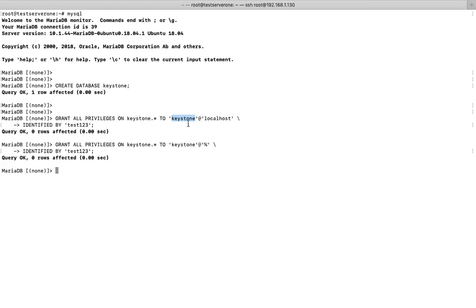We are trying to create a Keystone user with localhost. He can access from the localhost IP address, identified by a password. So this is the password for this user. And the next command is the same thing. Instead of localhost, he can also communicate with the host entries present in the /etc/hosts file. That is the reason we give this percent symbol as well.